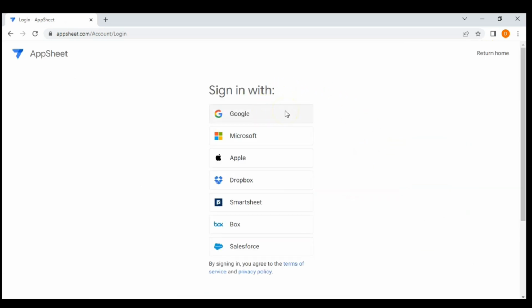Okay, now what AppSheet wants to know is which accounts are you signing in with? Are you signing in with a Google account, a Microsoft account, an Apple, Dropbox, Smartsheet, Box, or Salesforce? Because this will be dependent on where your data is coming from. Currently I'm using a Microsoft account, but I also have registered that Microsoft account as a Google account. So I have the option of selecting either one. I'm going to select a Google account, so that's what I want to use.